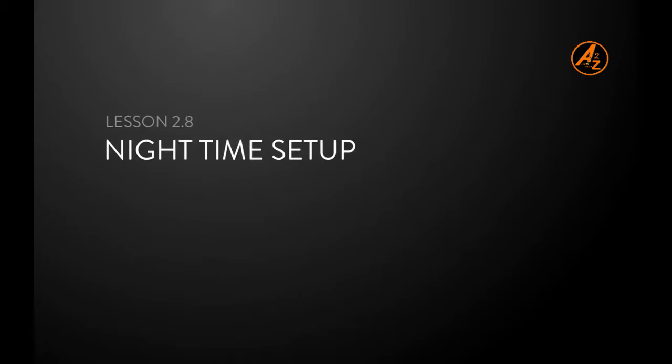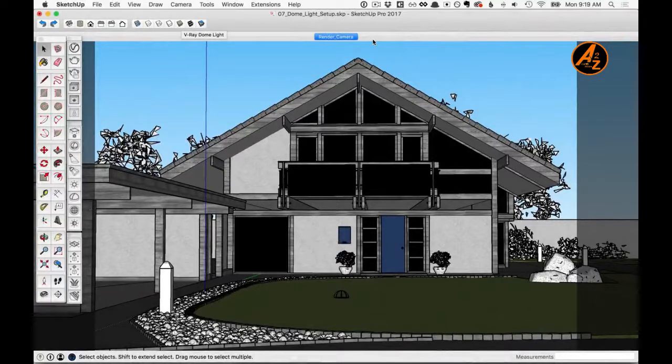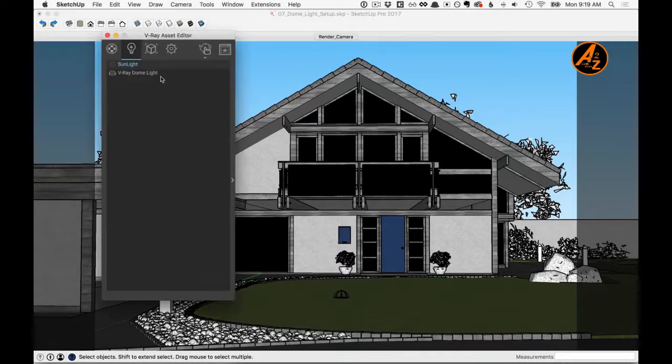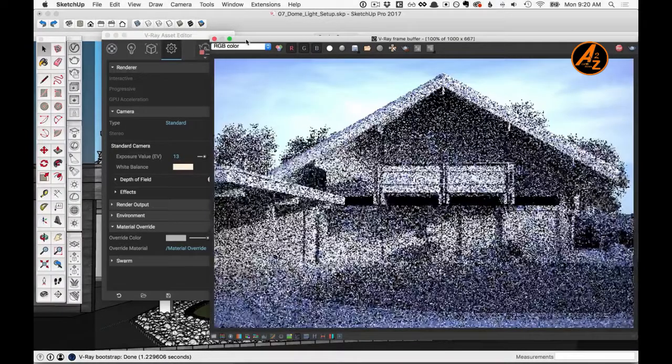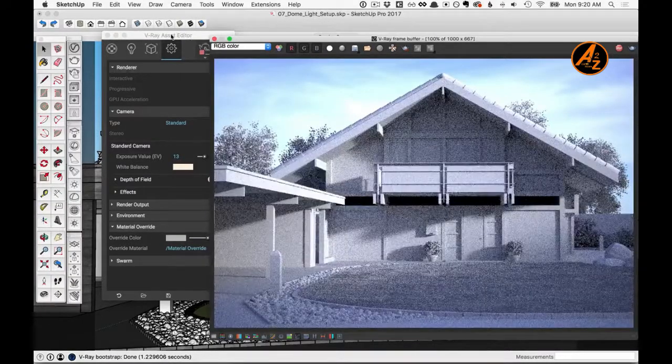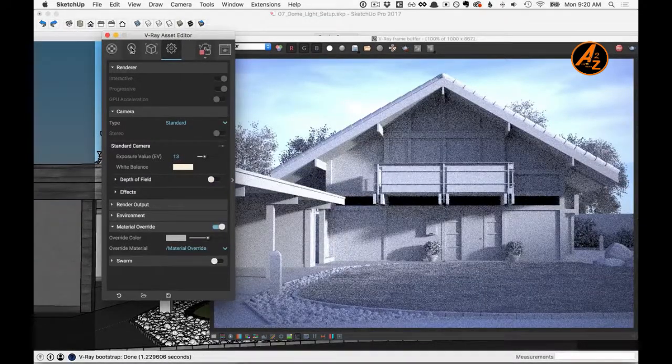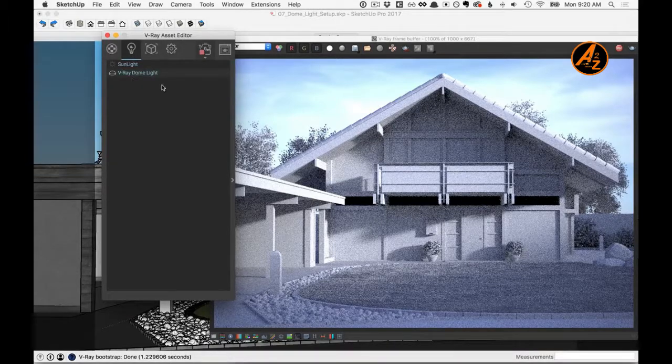Let's take a look at turning our daytime render into a nighttime one. Let's go over to the V-Ray Asset Editor, and before we get set up for nighttime, let's go to the gear icon and switch on material override. This will make our lighting changes faster to preview. Then let's go ahead and click on the interactive render.